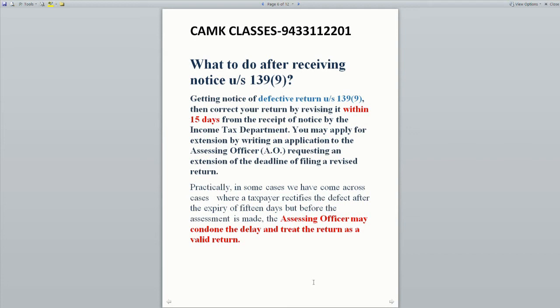After you get the notice, you will get 15 days time to rectify the same. There are two things, agree or disagree. Friends, generally the assessing officer is giving more time to file the return, but 15 days is the notice period. You can apply for extension of time, and practically we have seen that if the defective return is filed before completion of assessment, generally the assessing officer condones the delay and treats the return as valid return.